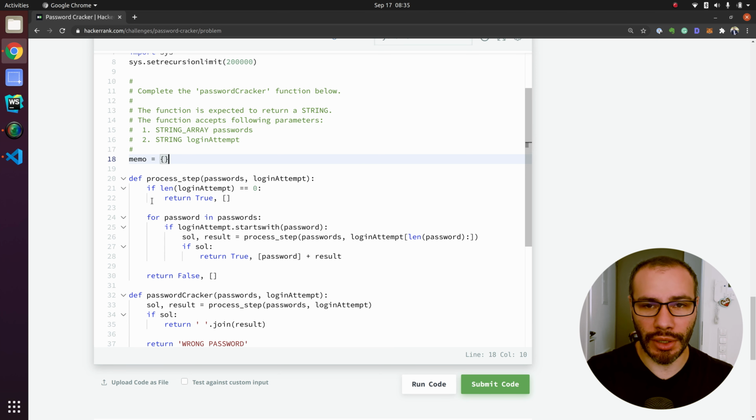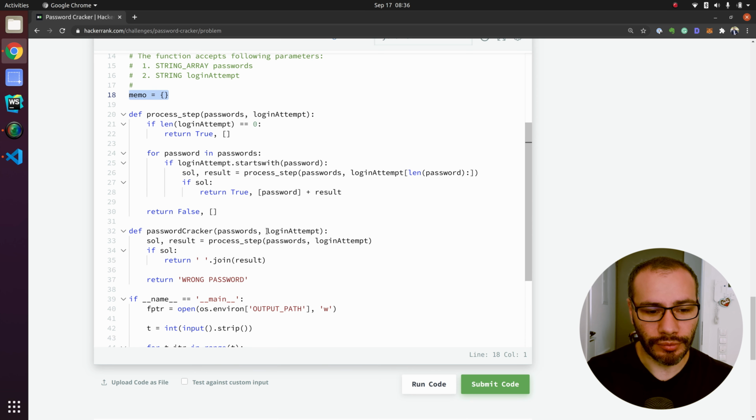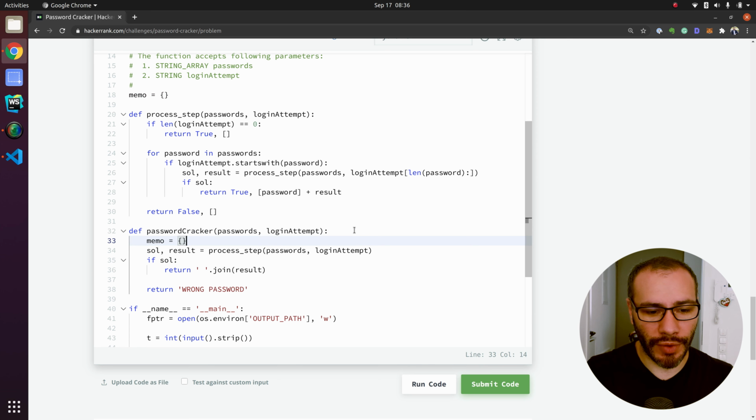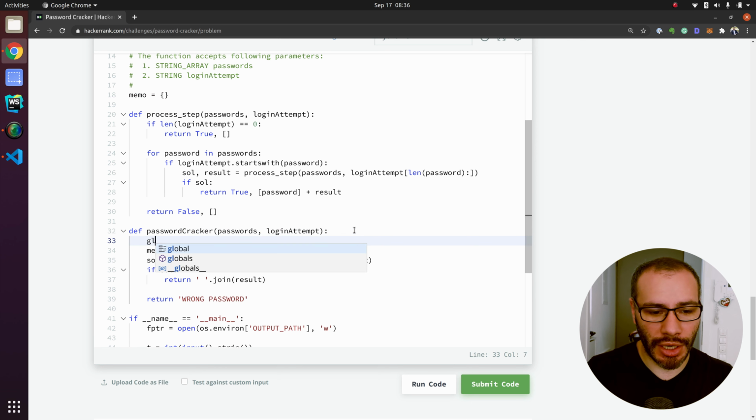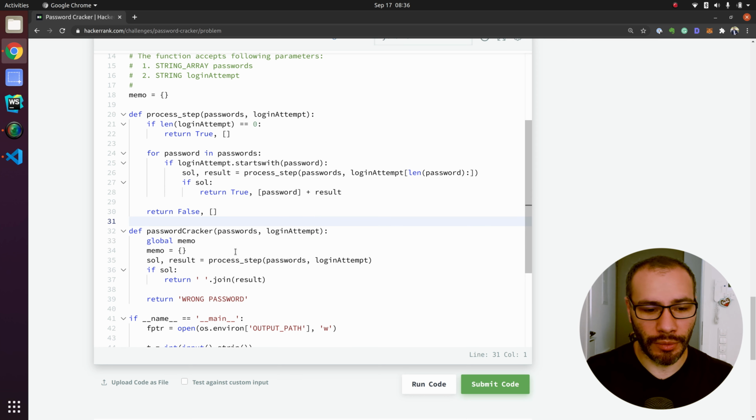So I'm gonna create a dictionary in Python called the memo. It's important that the memo remains a global variable so that we can use it in each one of our functions. So every time we call our password cracker function, we're gonna initialize our memo. We're gonna use global memo, and then initialize it as an empty dictionary.